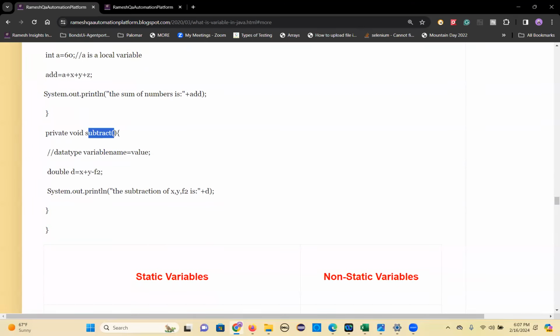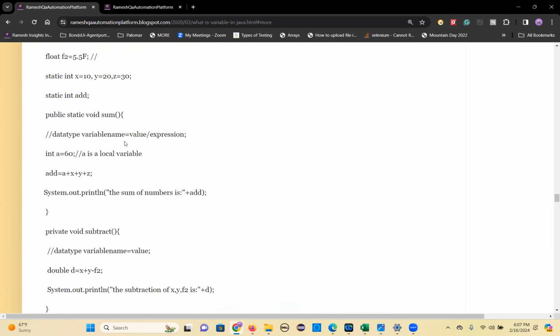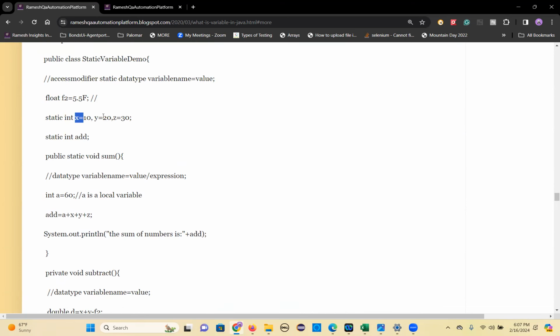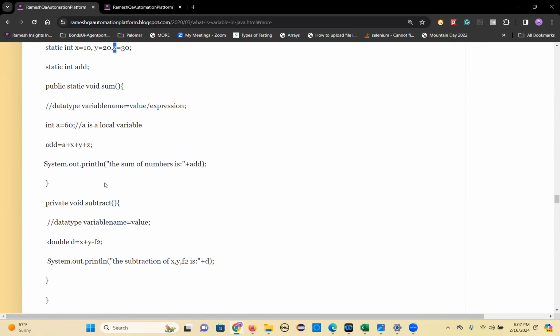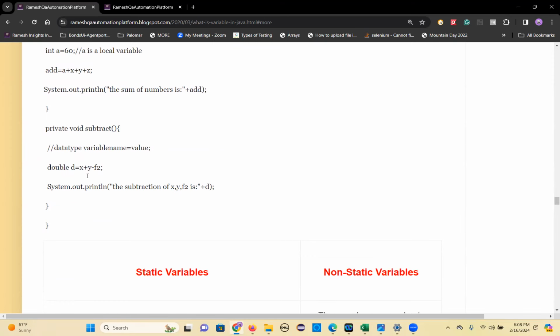Now, see the subtract method. This is a non-static method. Even inside a non-static method you can use x plus y minus f2. F2 is a non-static variable, x and y are the static variables, and d is a local variable. So you can use the static variables in a static method as well as a non-static method. But the declaration is again only one time. You can use it in any method directly in the same class. So that is static variables, non-static variables, and local variables.